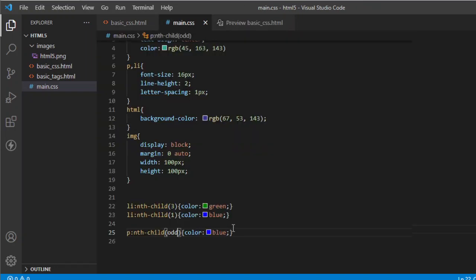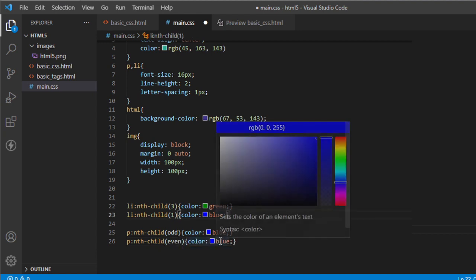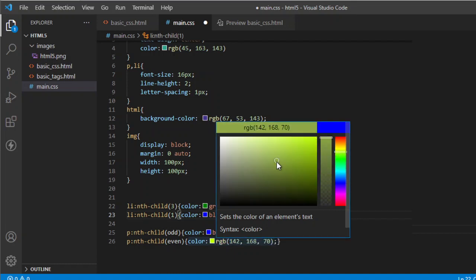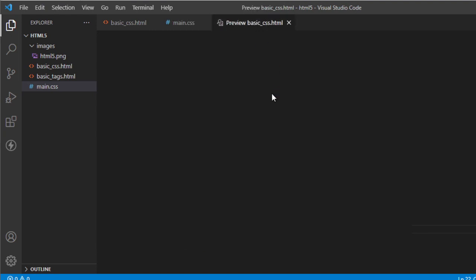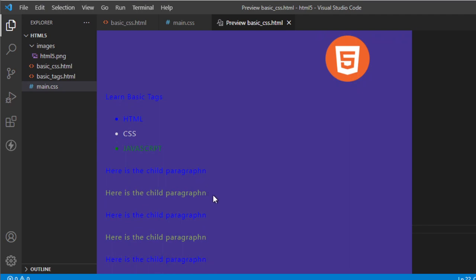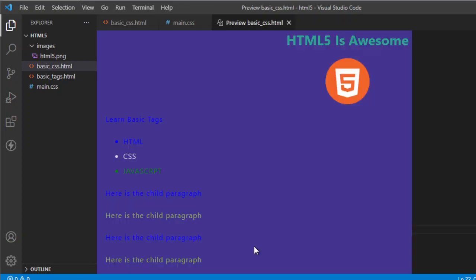Same goes if I change the color again. This time for all even numbers. Let's say I want to change to yellow. Let's go back again. There you go. Oops, it should be paragraph. Save. And there you go.